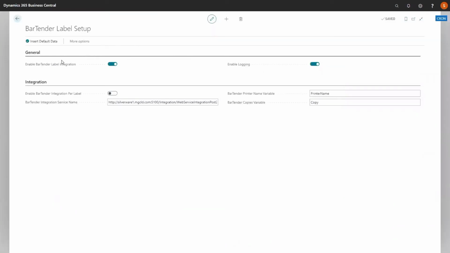On this page, you will note that Enable Bartender Label Integration has been activated, and also Enable Logging has been activated. Logging keeps a record of all requests sent to the Bartender service and the responses. This might get to be a very large file if you're doing a lot of transactions. We recommend that once you get Bartender live and are confident with it, you turn off the logging. If you come up with a problem, then you can turn it back on.